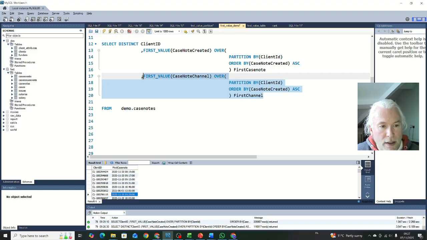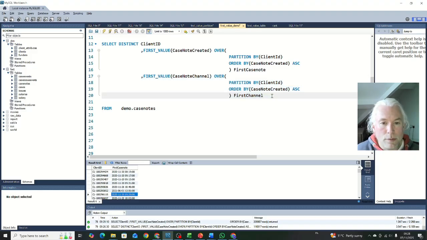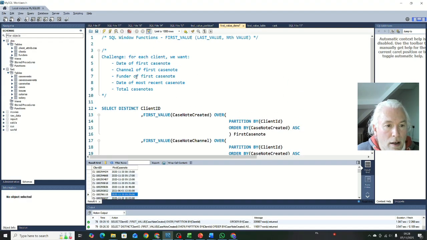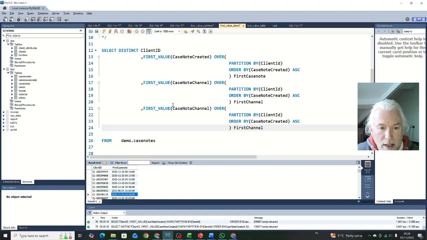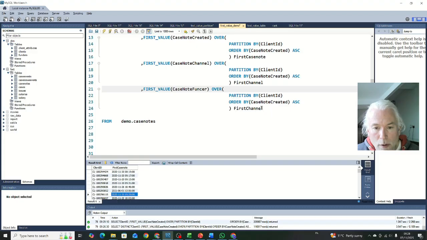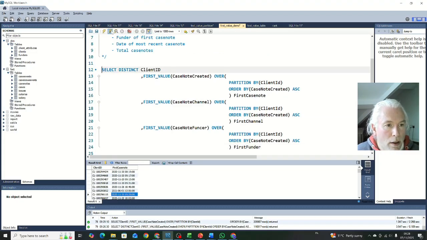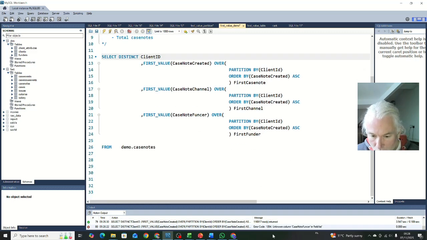So we're going to repeat this again, exactly the same principle, to get our first funder. Instead of grabbing channel, we're going to grab funder, and we're going to call that first funder. I'm just going to quickly run this. I hope I've got those field names correct. No, unknown column, case note. Oh, case note funder. Just a typo there. So we're going to run this again. That is running now. Good, good, good.